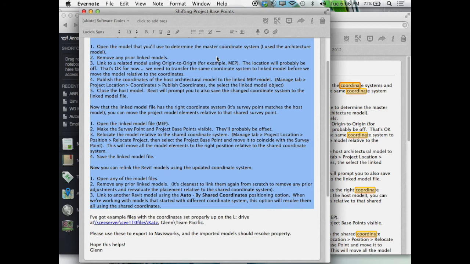It's a survey point. You can move the project, go to the shared survey point. Basically, we're going to take the coordinates from one of the projects and ship them over to the other one, and then move things around relative to that. Once we ship the coordinates over, now the linked model has the right coordinate system. Open the linked model, make the survey point visible, relocate those two things, and move it to coincide with the survey point. Save the link model file, then you can bring it back together.